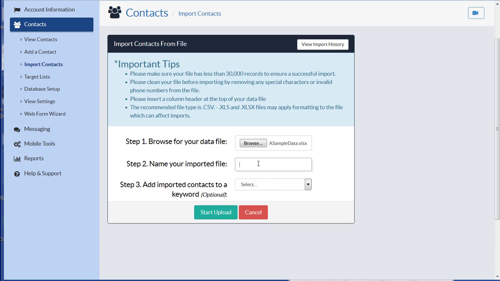Once you've attached your file, you can go ahead and name it, as well as select a keyword if you would like. Now click Start Upload.